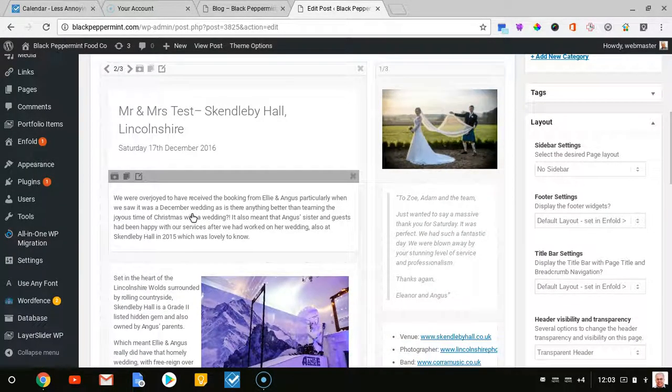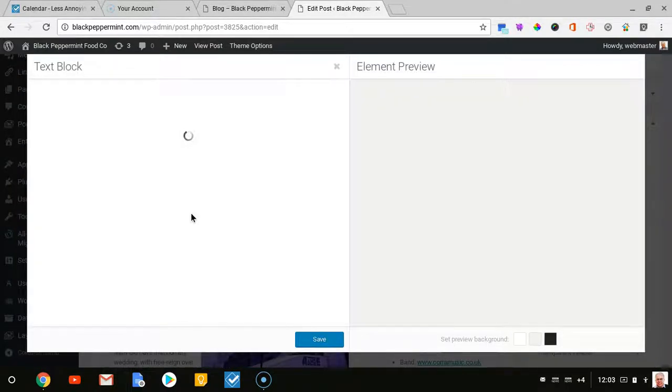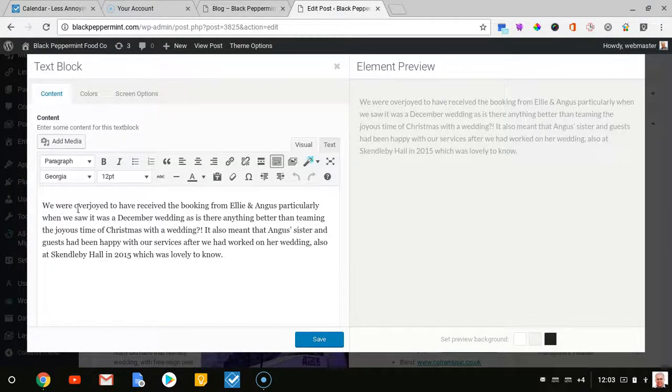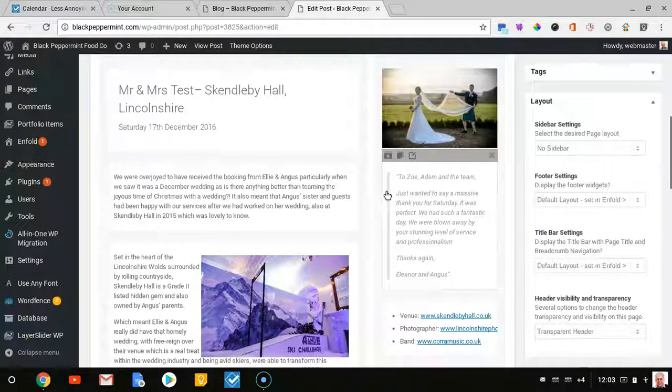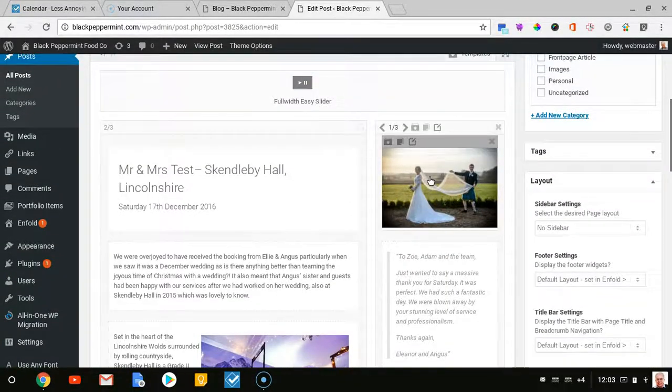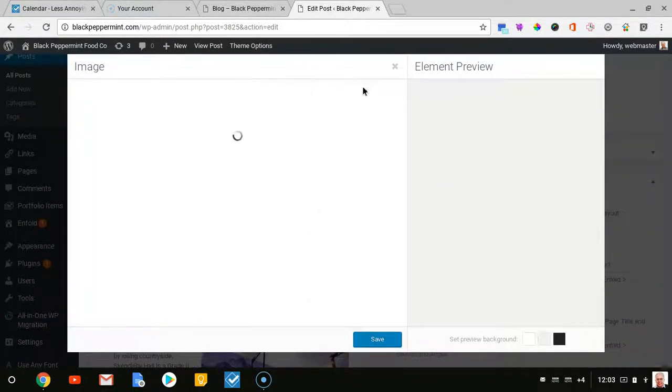If you've got text you want to drop in, you'll just click on that box. You would then either type or copy and paste from a Word document what you want here, in the same way you would normally with a Word document. Click save. Same with a picture. If you want to change the picture, we'll come back to that one in a second. This is just a standard picture. This is an image box.